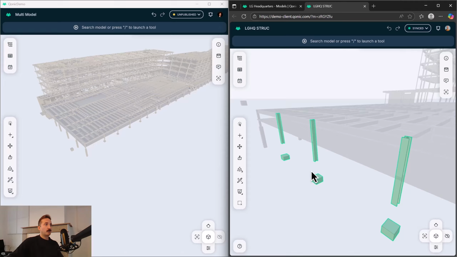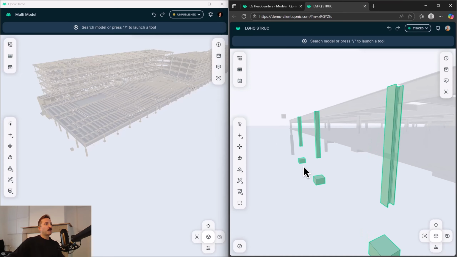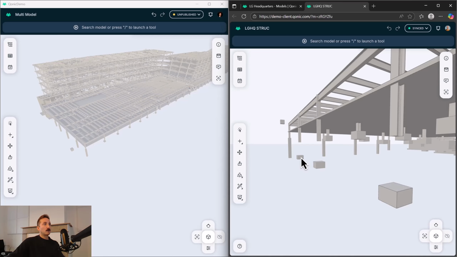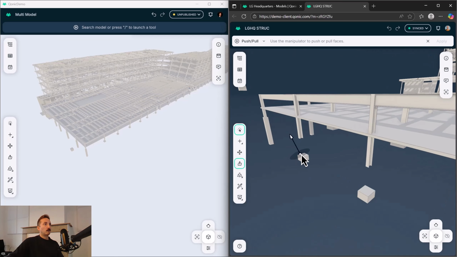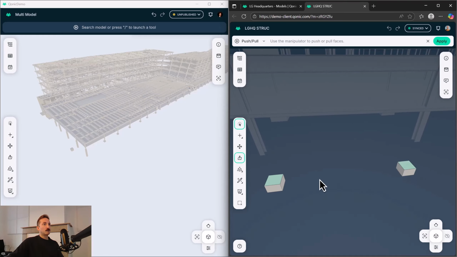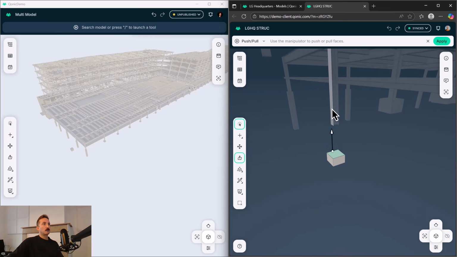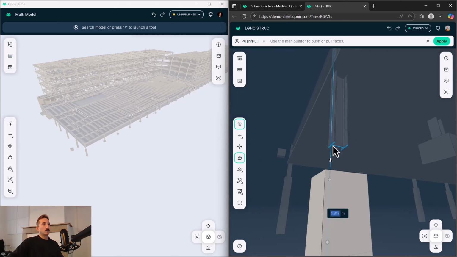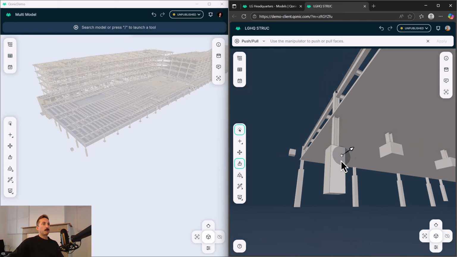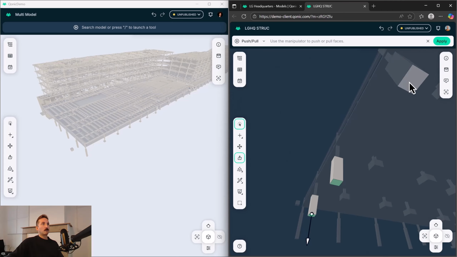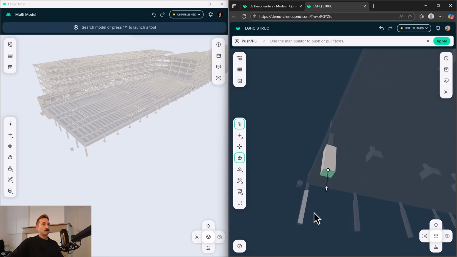Okay, so I want to make a change here. Looks like these columns are not resting on these pads. I think the correct solution is to replace those pads with columns. So I'm just going to push-pull these pads upwards, like this. And also the bottom side. I'll make sure it aligns with the bottom of these other piles here.